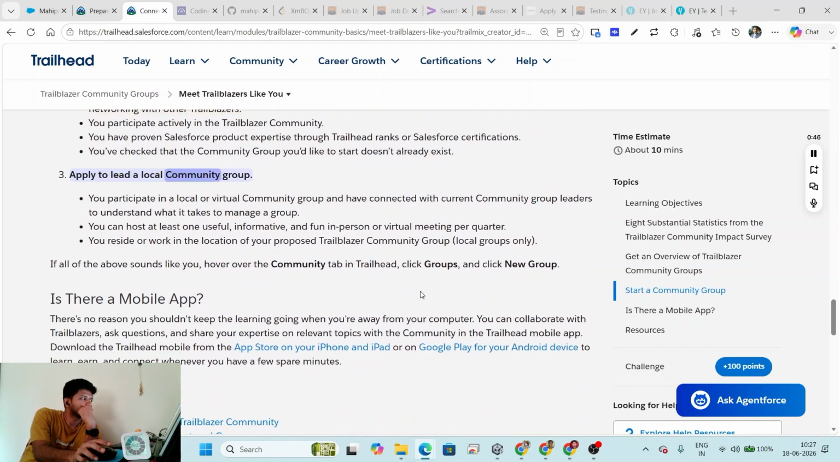Apply to lead a local community group. You participate in a local or virtual community group and have connected with current community group leaders to understand what it takes to manage a group. You can host at least one useful, informative, and fun in-person or virtual meeting per quarter. You reside or work in the location of your proposed Trailblazer community group, local groups only. If all of the above sounds like you, hover over the Community tab in Trailhead, click Groups, and click New Group.